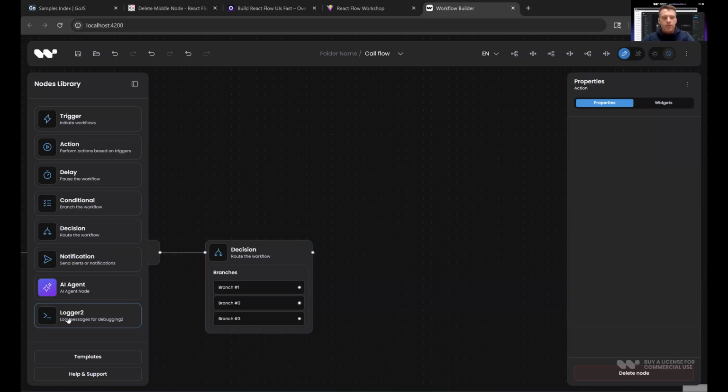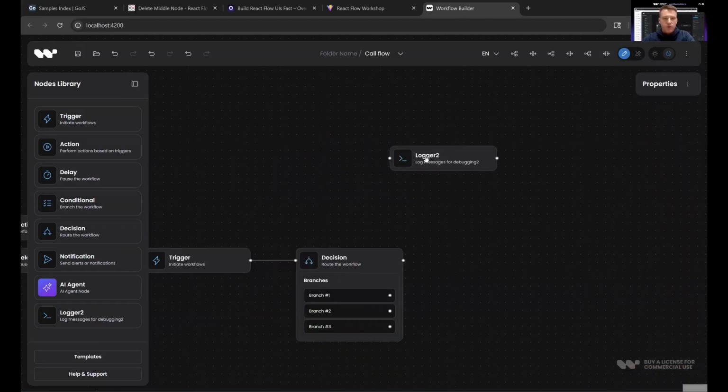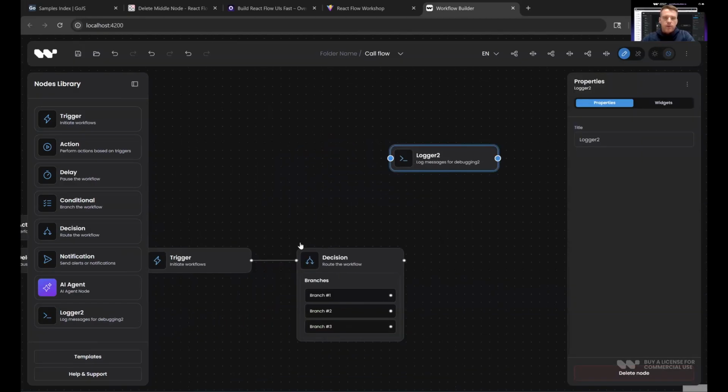So what will happen if I drag and drop the element to the canvas? All right, so this object was created on the canvas and it uses the default node of Workflow Builder. So it looks like any other object. So you don't have to create your own template if you just want to follow the same visuals as we have in the Workflow Builder.